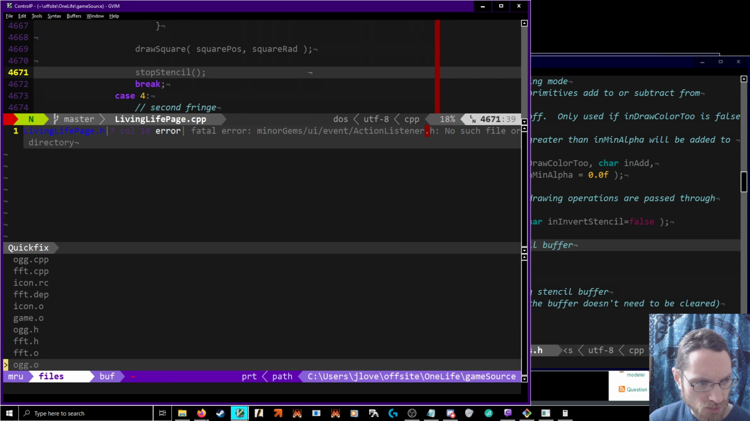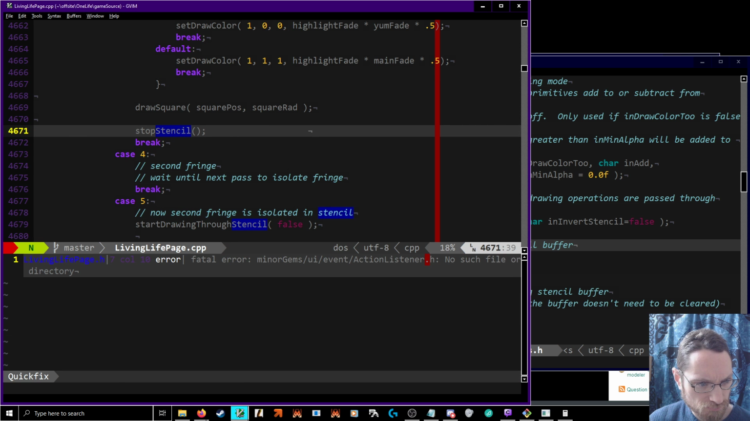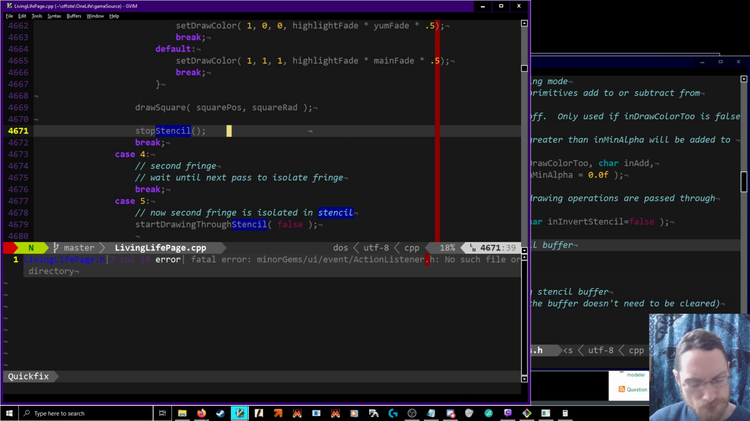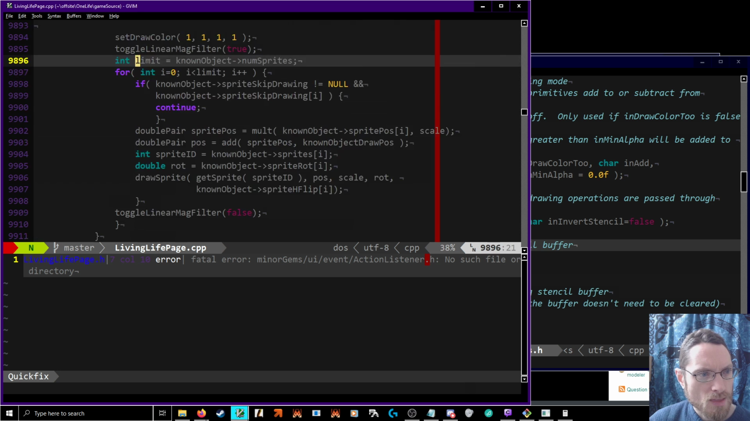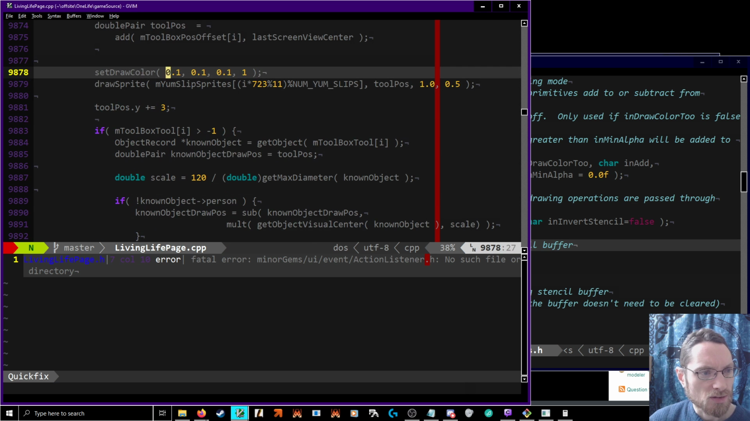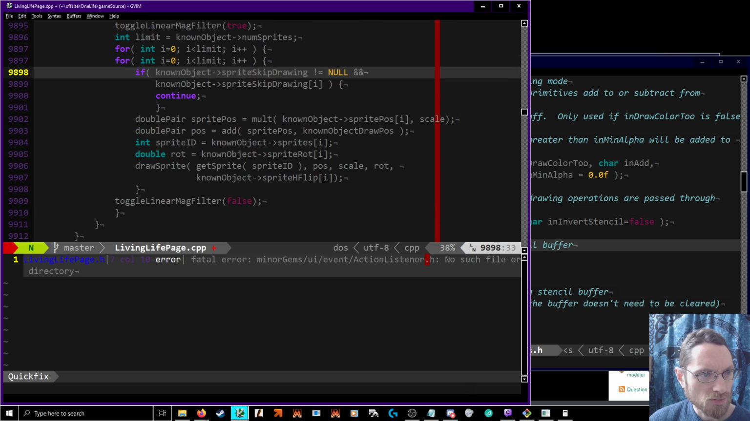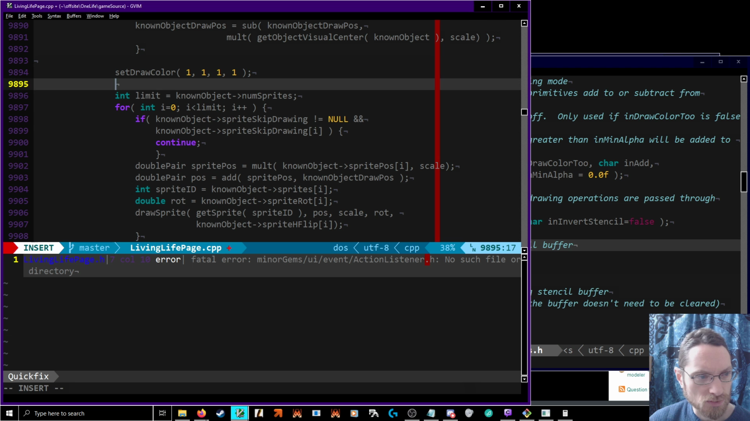Well, it might be interesting to try this. It might just be a lot of extra work for not a very big effect. Okay. So you're going to be normal. When we do this, we're not going to do that. We're going to do... not start drawing.